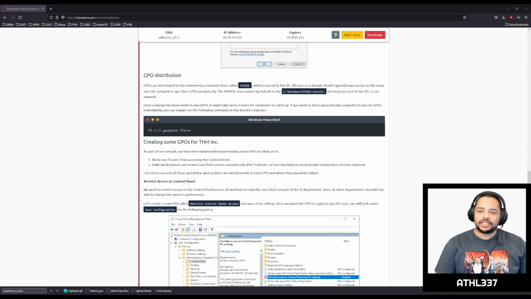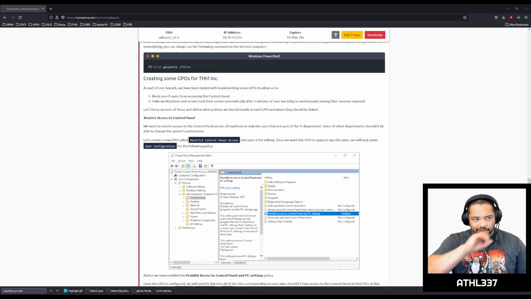So once a change has been made to any GPO, it might take up to 2 hours for computers to catch up. If you want to force any particular computer to sync up its GPO immediately, you can always run the following command on the desired computer. Okay. So PowerShell gpupdate /force. Got it.